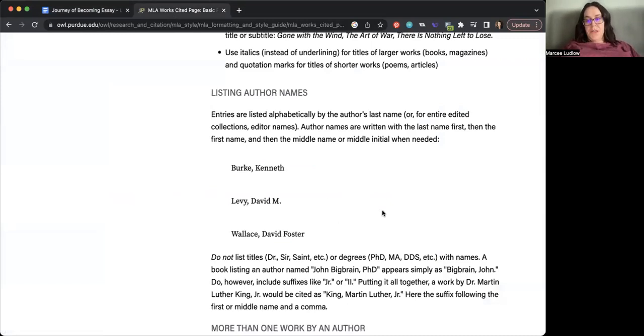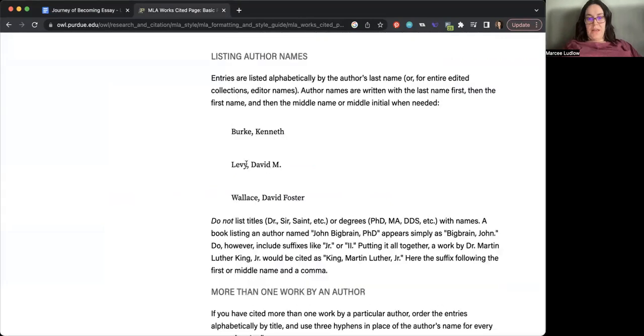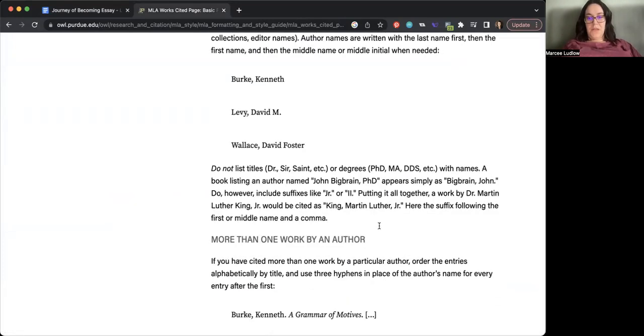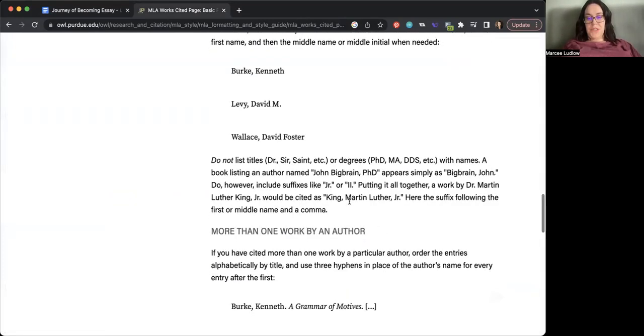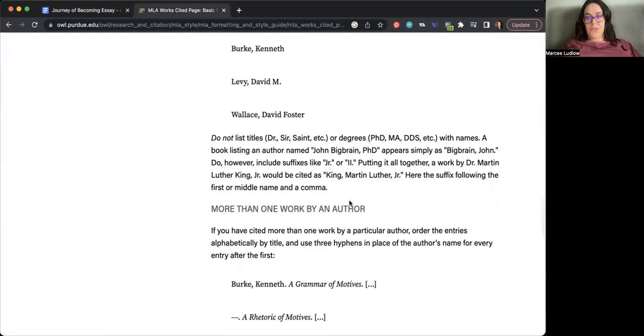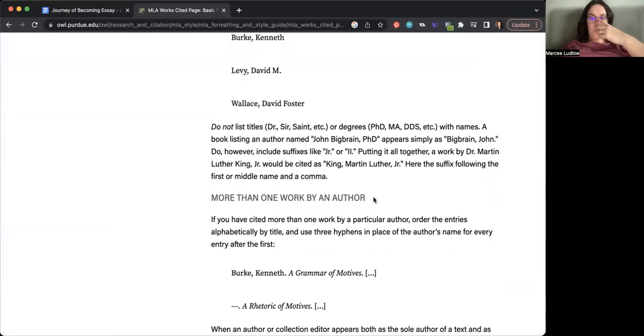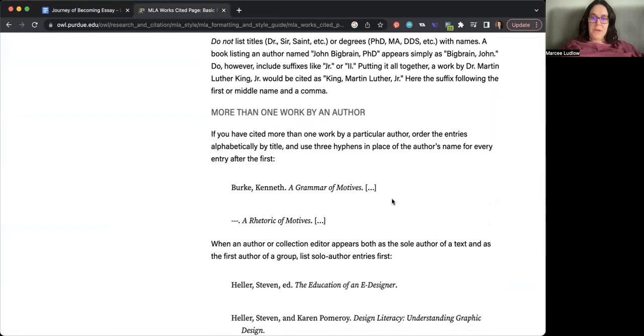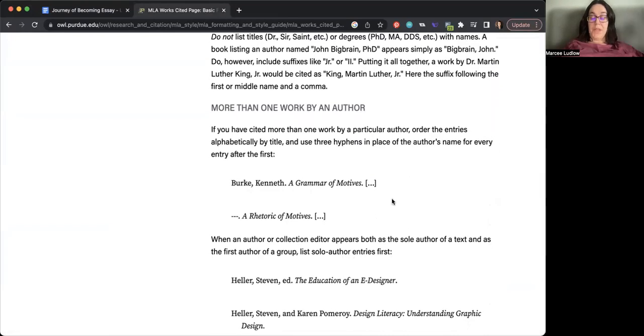Authors' names are written last name first, then the first name, then the middle name or middle initial. So David M. Levy. Okay. Do not list titles or degrees with names. If the book author says John Big Brain PhD, you simply put Big Brain, John. But you would include juniors or first and seconds, like Martin Luther King Jr. That shows you there.